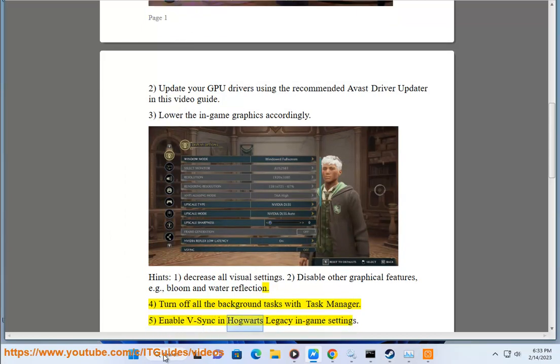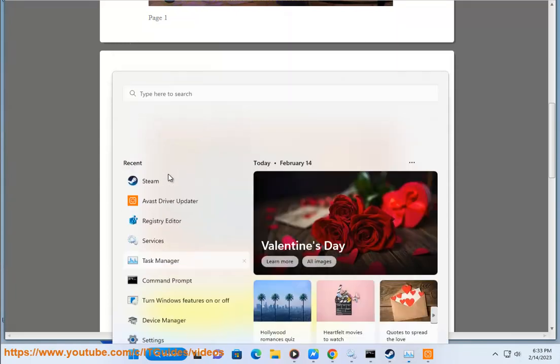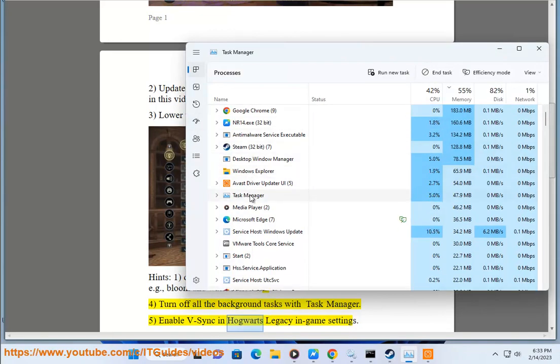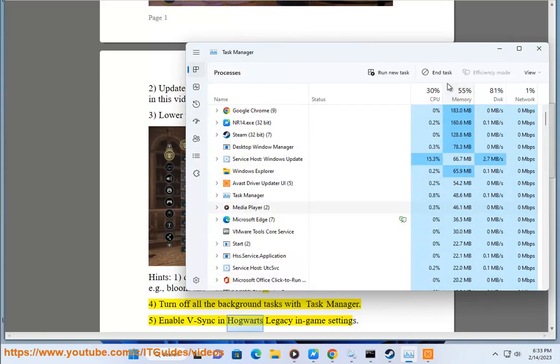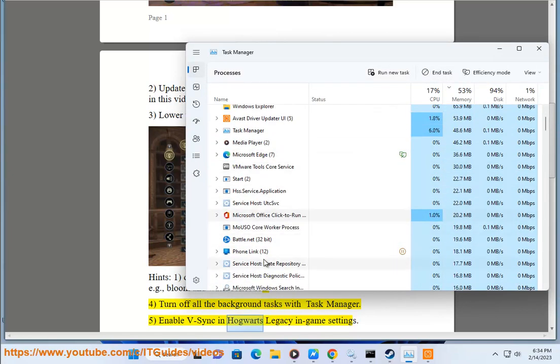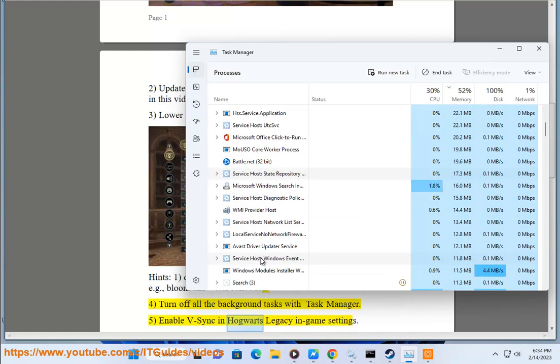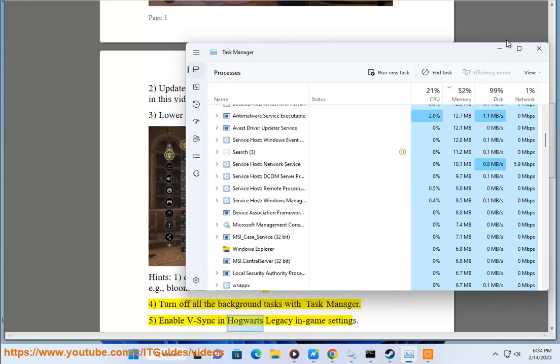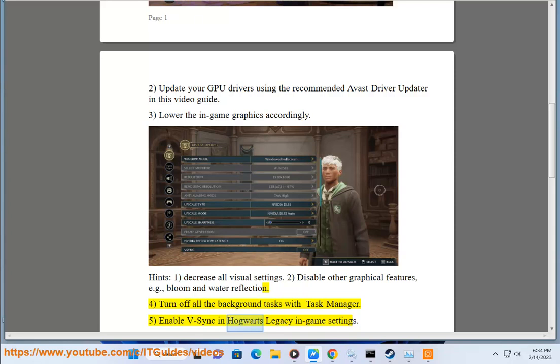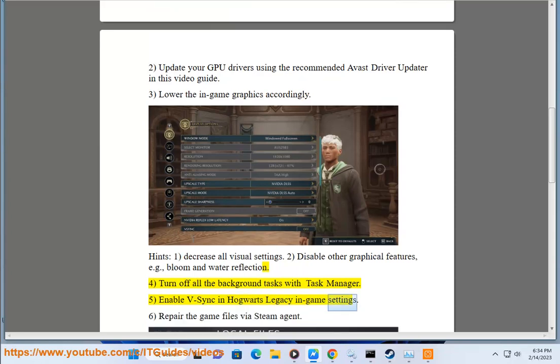5. Enable VSync in Hogwarts Legacy in-game settings.